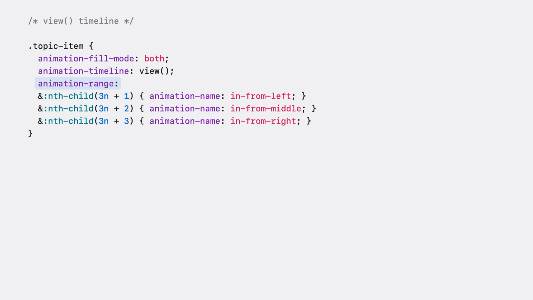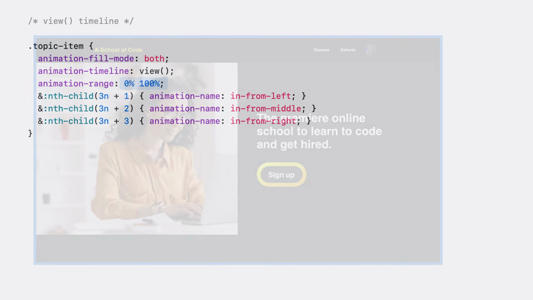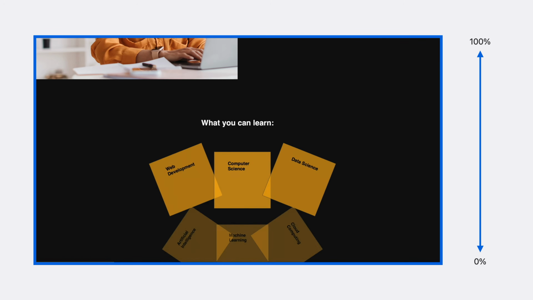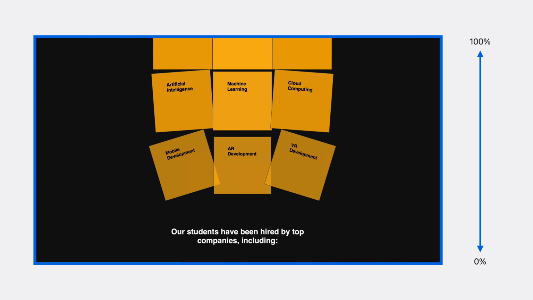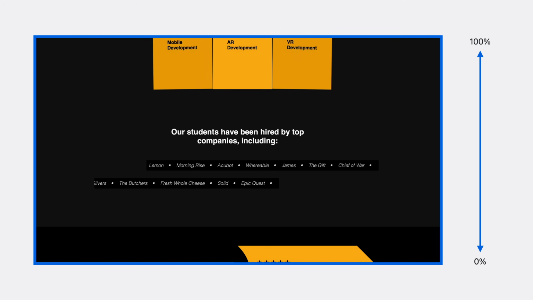I've chosen the view timeline, so my range is going to reflect where my elements are in the viewport. The default value goes from 0 to 100%. That sets the start of the animation at 0%, the moment where the element first enters the viewport, and ends the animation at 100%, which is when the element fully exits the viewport. Let's see what my animation looks like if I use these default values. That's pretty close to what I want, but it's not quite right.